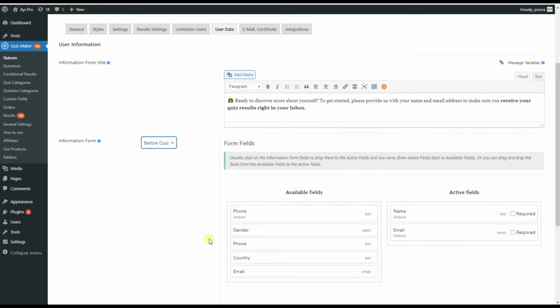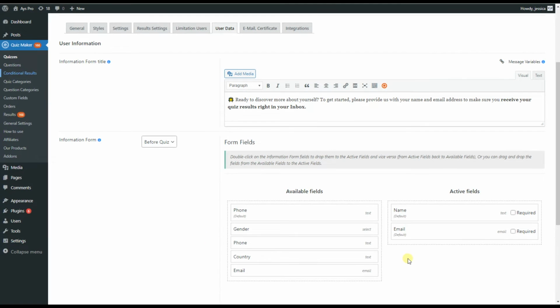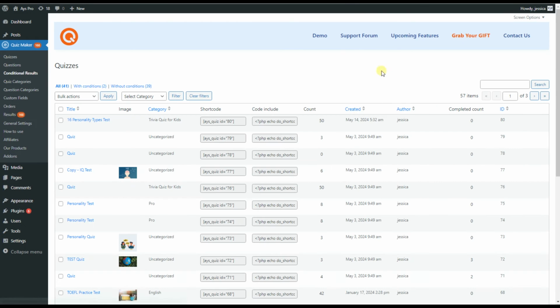That's all. We are done with the settings configuration of the quiz, so it's high time to create our conditions. For that, we head to the conditional results page. For the 16 personalities test, we need to create 16 conditions with 4 pairs in each condition.